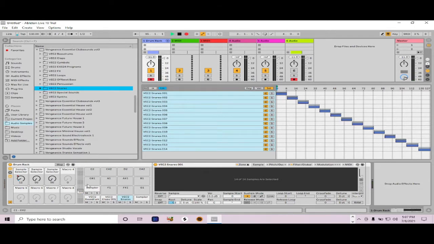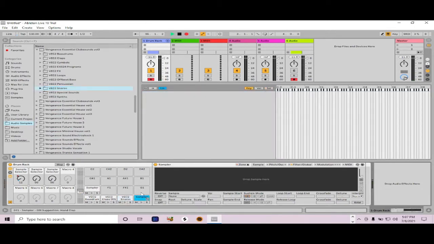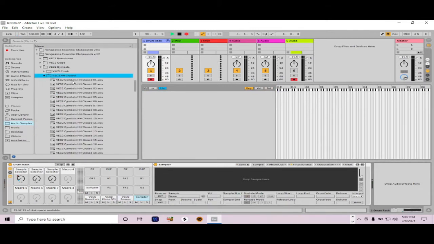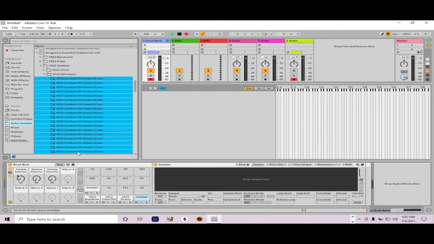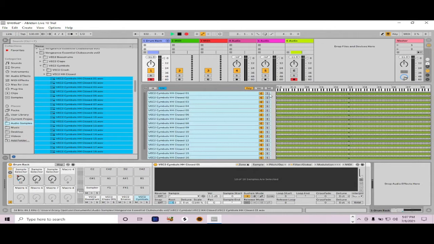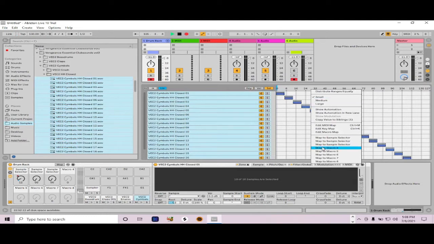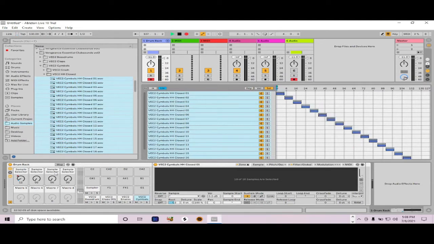Next is closed hi-hats. Go to cymbals, crack this open, drag some in, select, right click, distribute ranges, right click at the top, map to macro 4.